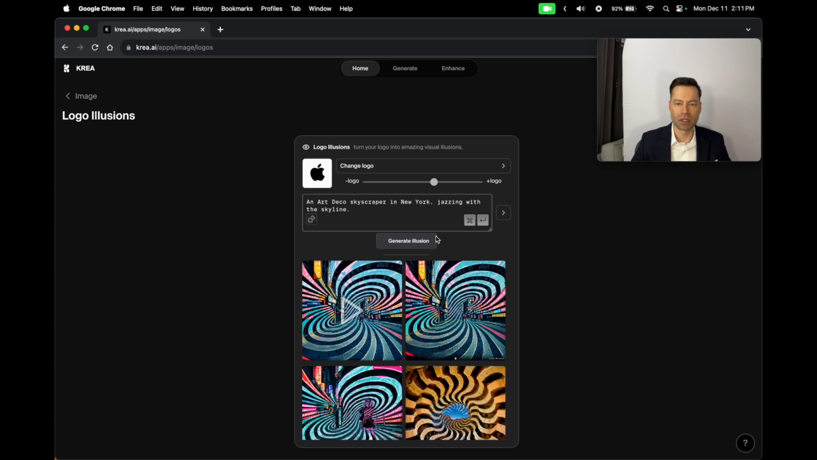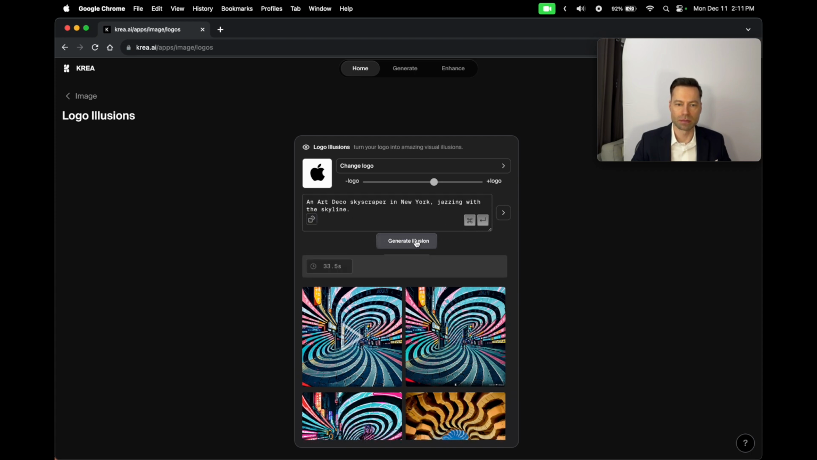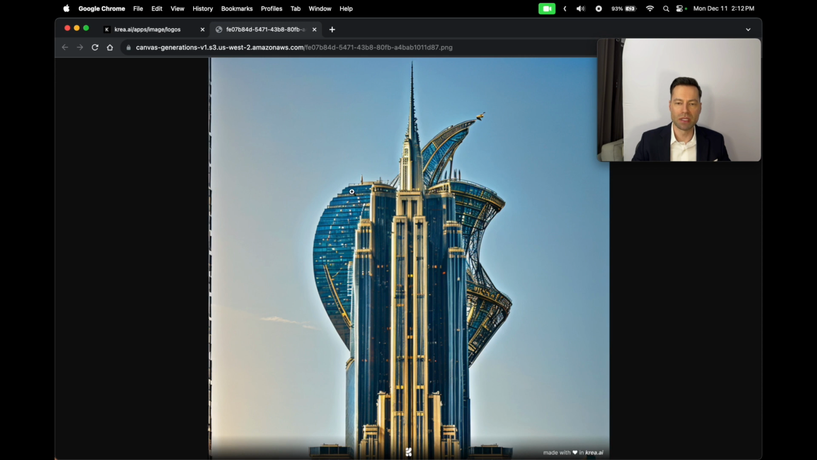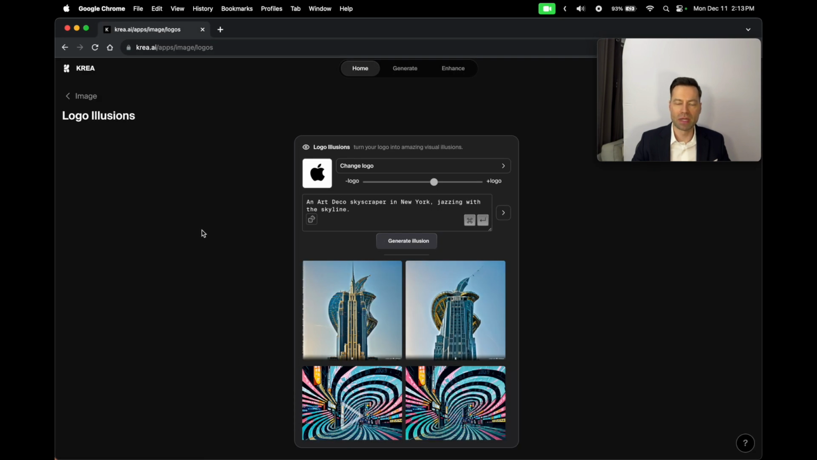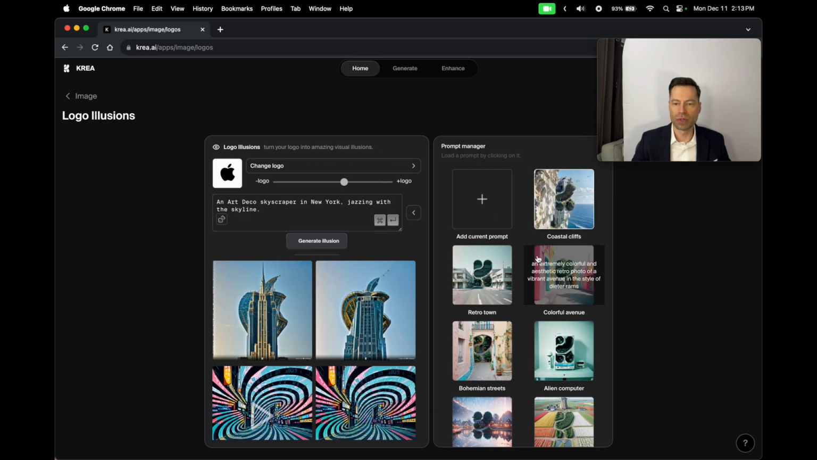I'm going to go with this one, which is an Art Deco skyscraper. You can see here the logo is really built into the skyscraper, not prominent, but I do like the image. If I wanted to go back and make changes, I could certainly increase or decrease the logo strength. I could put in my own prompt to refine it further, or I could go to one of the presets, maybe if I wanted to make sure that it was more specific to the image that Krea is recommending.